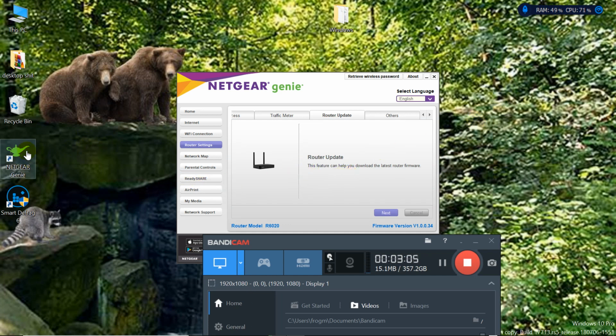And then you're going to come over here and click on the little Netgear Genie. This will open up. It's going to have its own automatic login with the username admin, and the password is going to be just password. It should already be filled out, but if it's not, that's what you're going to type in. But it should be.